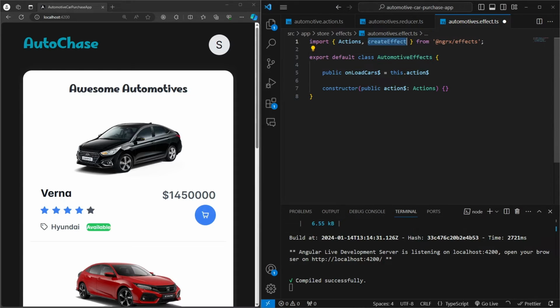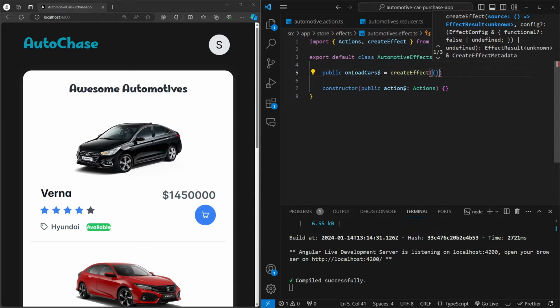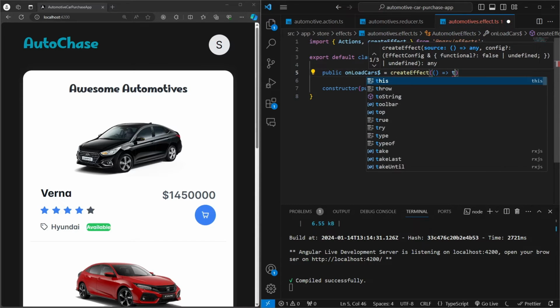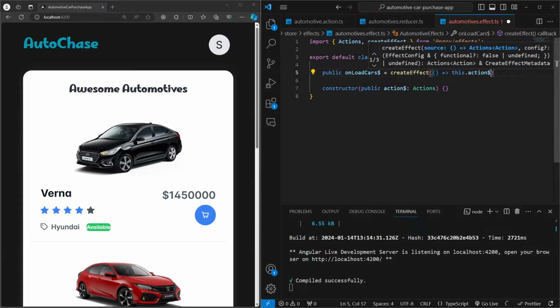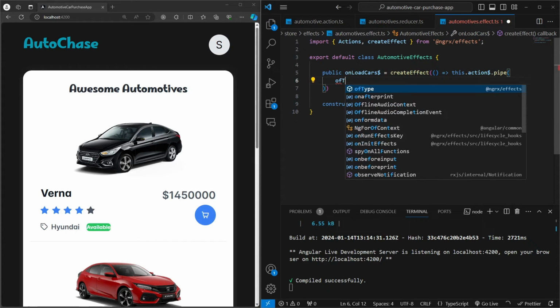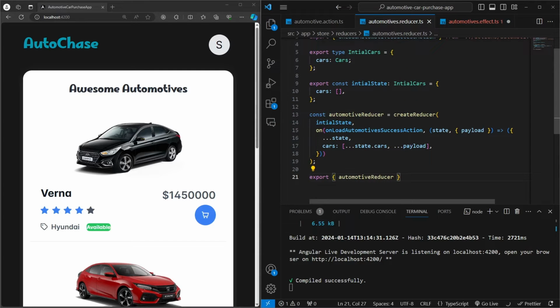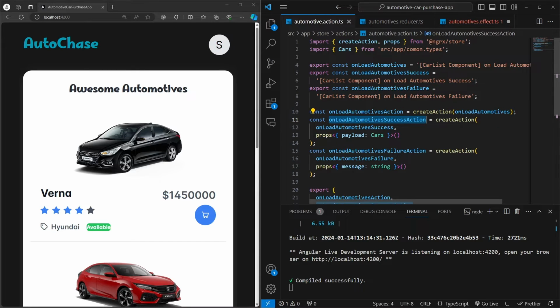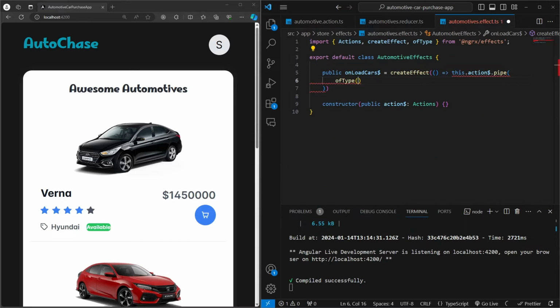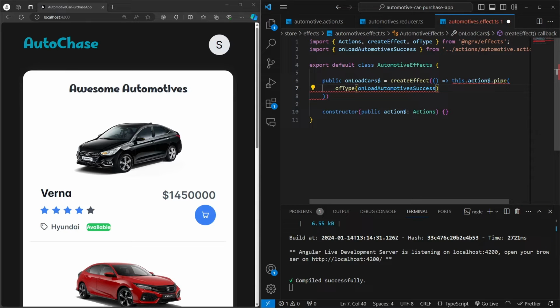So here, let's grab this createEffect first of all, something like this. And then inside this, provide a callback, which will then accept this action. And here you can do pipe to grab all of these things. Now here you need the ofType function, where we want to supply on which type we are going to perform such a thing. So it can be onLoadAutomotiveSuccess, something like this. So let's import this thing here quickly.